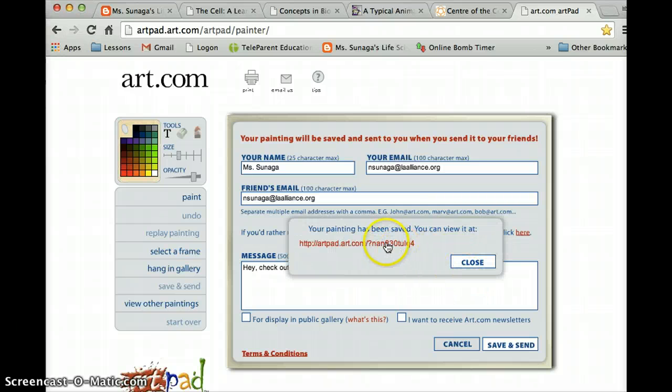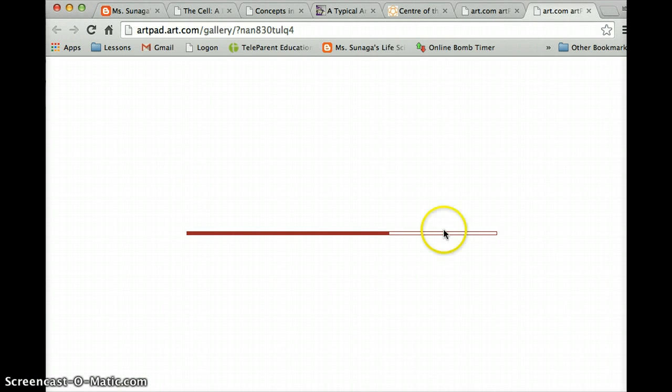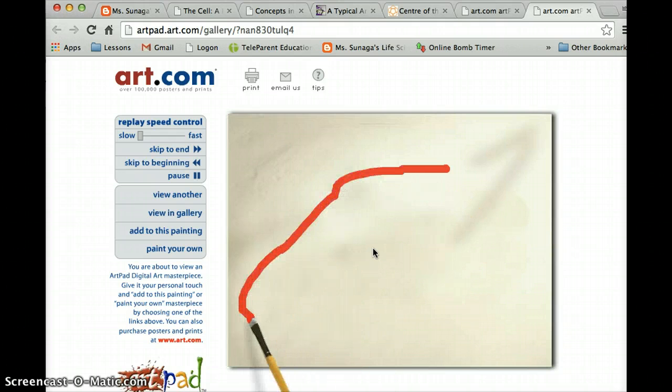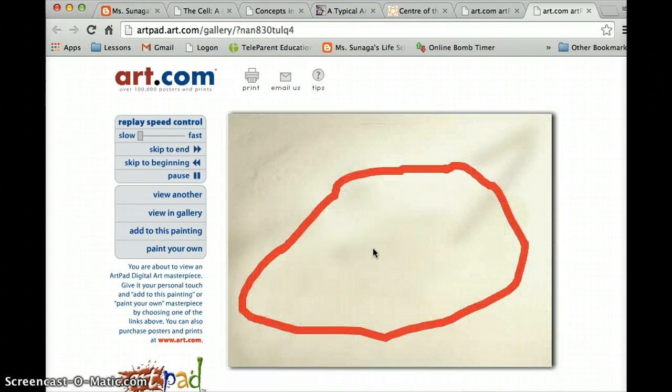Once you do that, it's going to give you a link like this. And if you click the link, the really cool part about this is that, let's wait for it to load, it animates your drawing for you in real time. And you can control the speed over here, make it faster, etc.